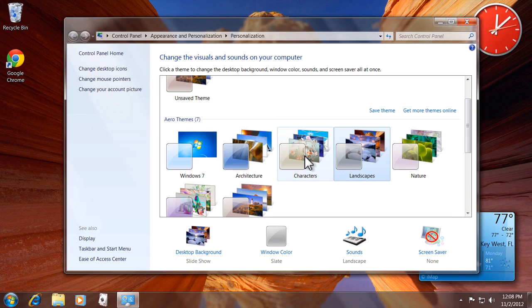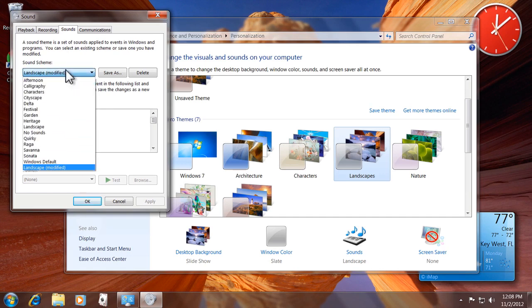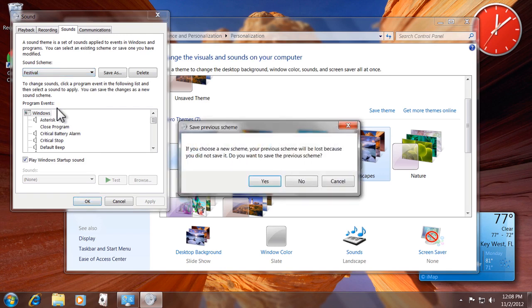So for example, if you want to change the sounds around, you heard that I have some kind of interesting sounds when there's an alert of some sort, you can click here on sound, and they have all these different sound schemes. That's what they're called, sound schemes. And you can pick between the ones that you like. And so for example, let's say I want to hear what festival sounds like. I can click festival.